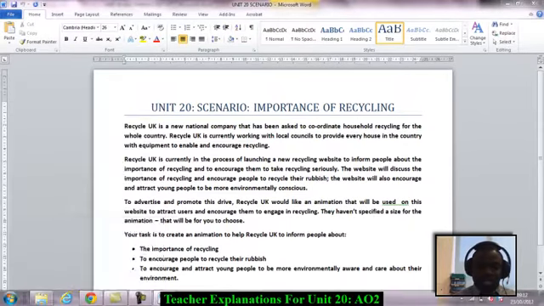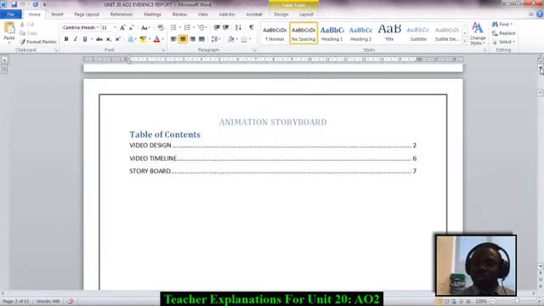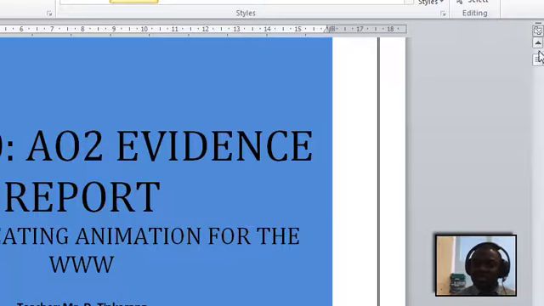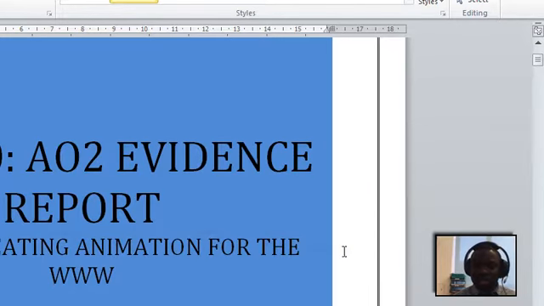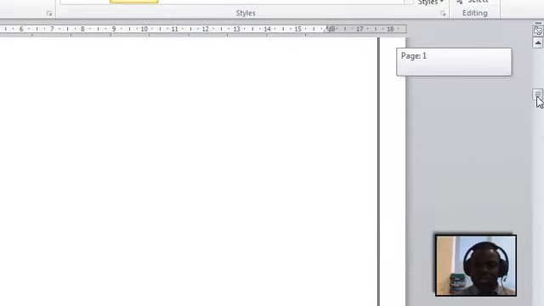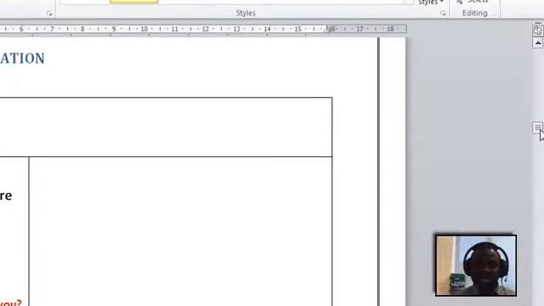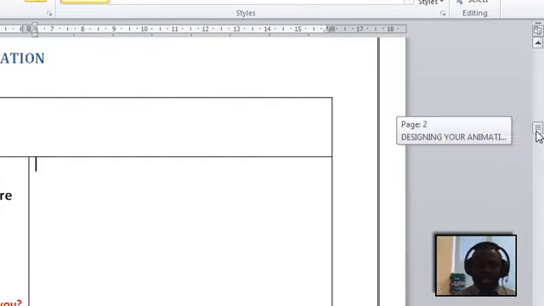After you read the scenario, you're going to need to download a copy of AO2. I'm not talking about the practice one, I'm talking about the real one, which I have right here in front of me. You should make sure you download a copy, make sure you put your name on it, and you need to make sure you fill in the design in your animation section. You guys have already done a practice of this. All you need to do is to lift from the one you've done or to copy it and just change the wording and use it to answer these questions.